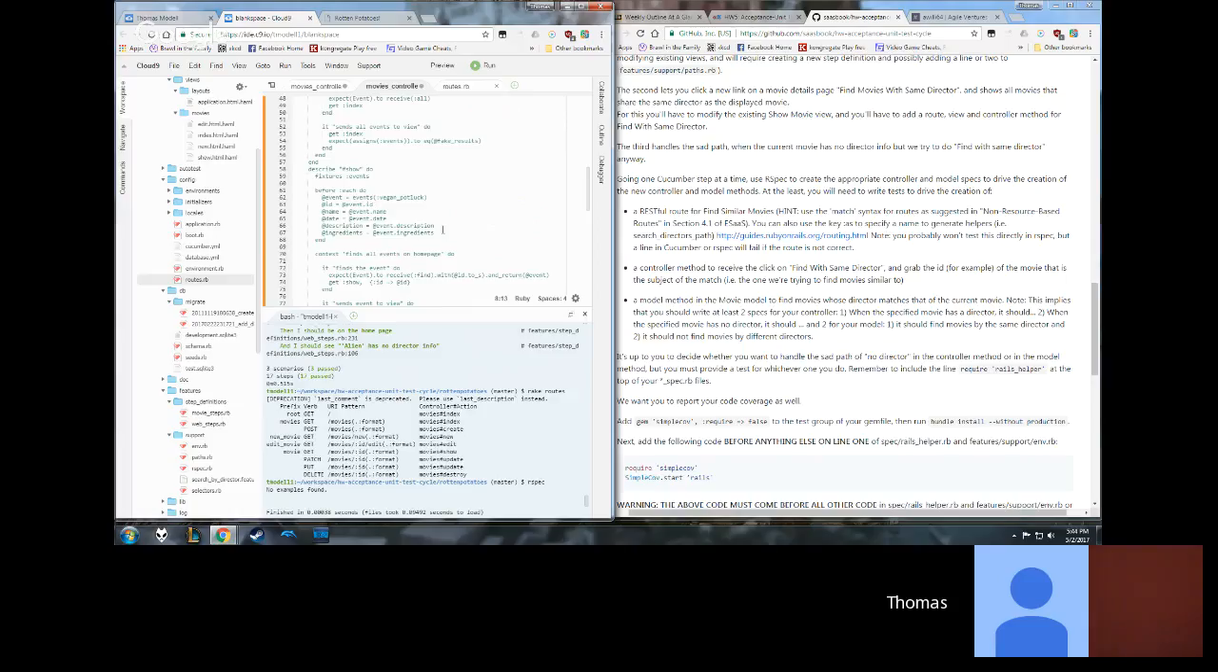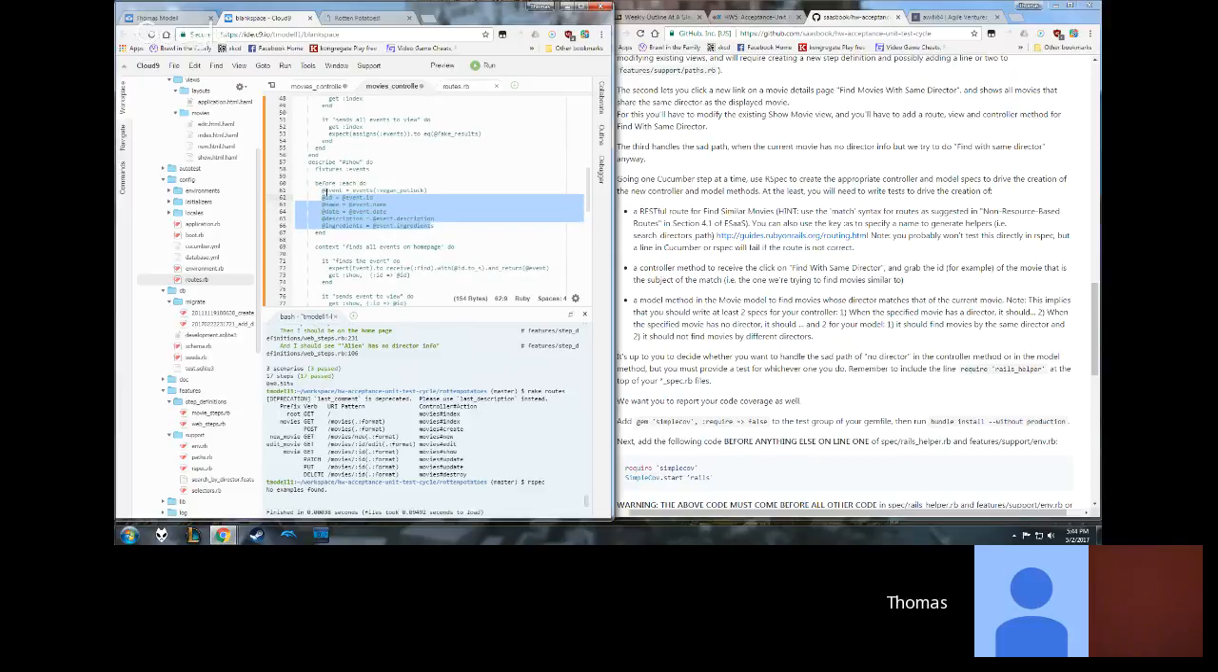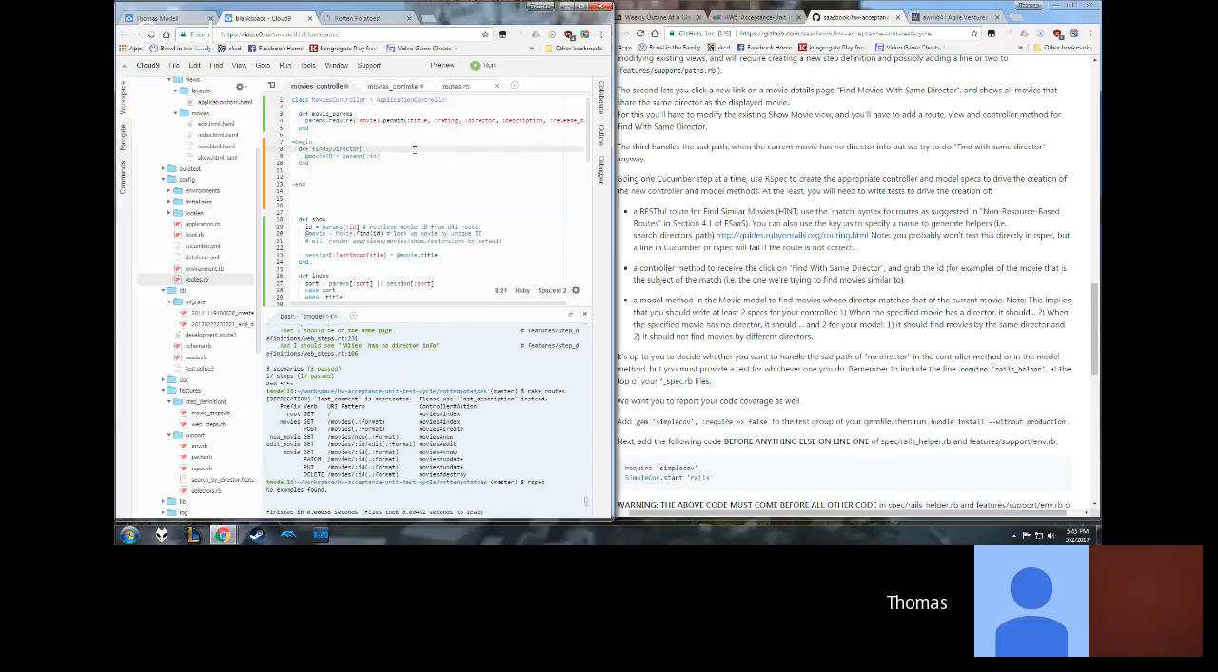I guess we can't really test that. Looks like they set all the instance variables before the actual test. So we're not really supposed to test that. Okay. So anyways.